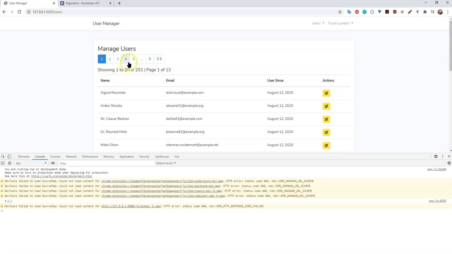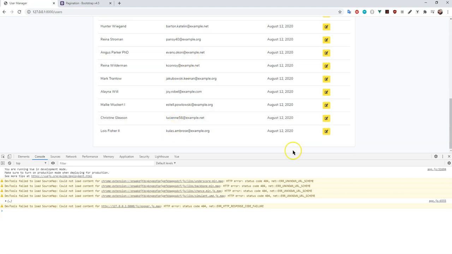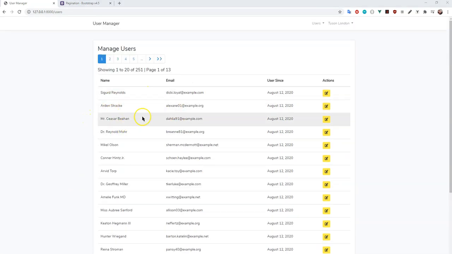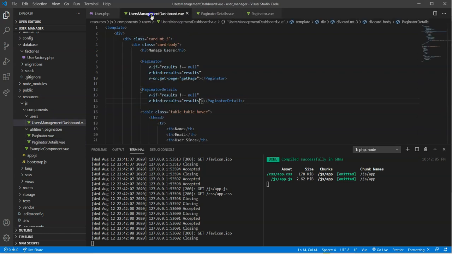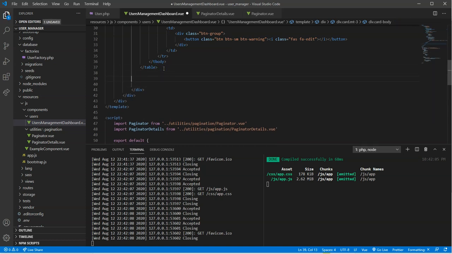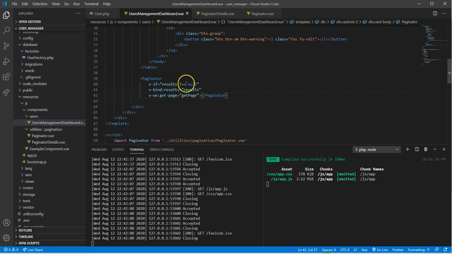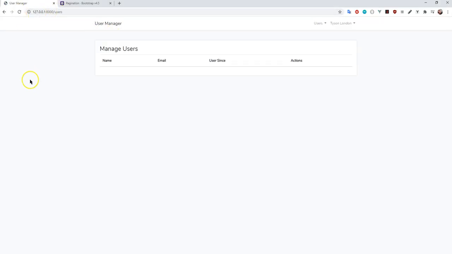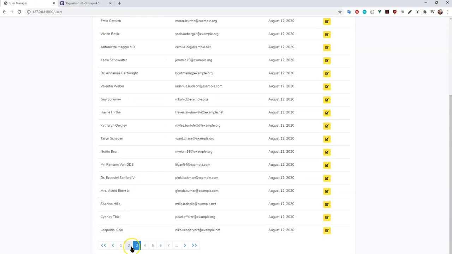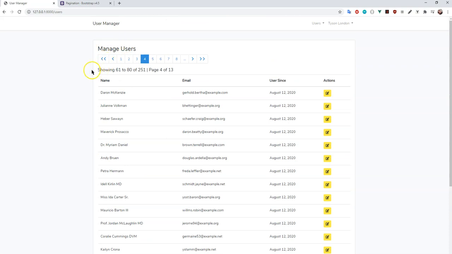Now I want to put the paginator also at the bottom. So once we scroll down, we can very quickly and easily move on to the next page instead of having to scroll back up. So let's go ahead and do that in User Management Dashboard simply by copying this and then putting it at the end of our table again. Okay, so let's see what this looks like now. Great, okay, and we can do that.